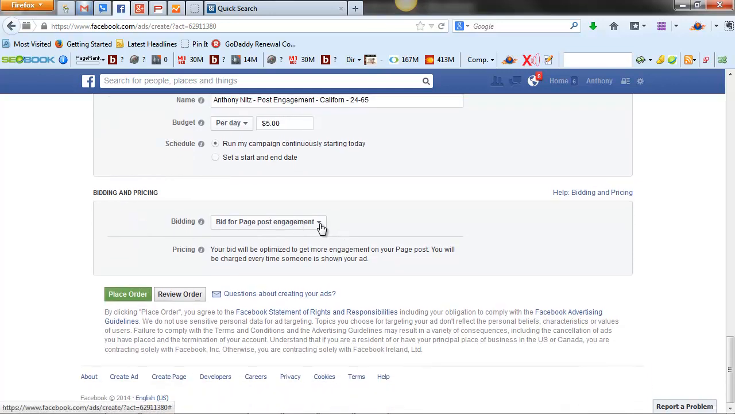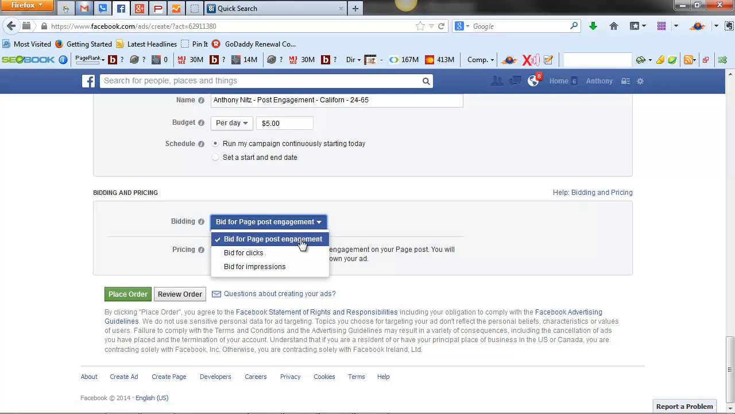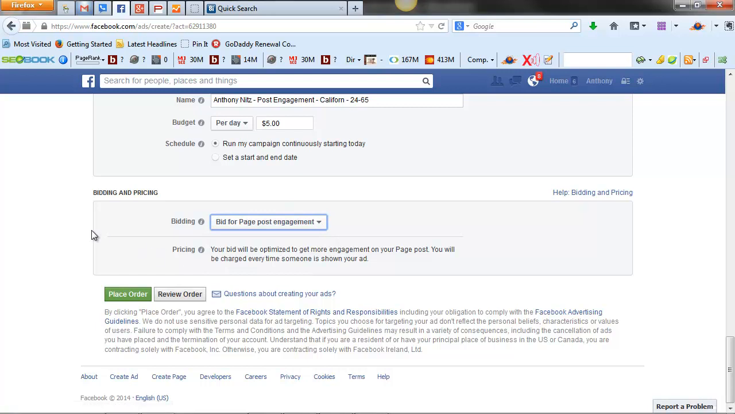Bid for post engagement. So the idea is you want people to get involved. Do you want to bid for clicks or for impressions? No, you know what? I want people liking, I want people sharing and that sort of thing, because that helps expand my list. So anyways, then I just click on place order.